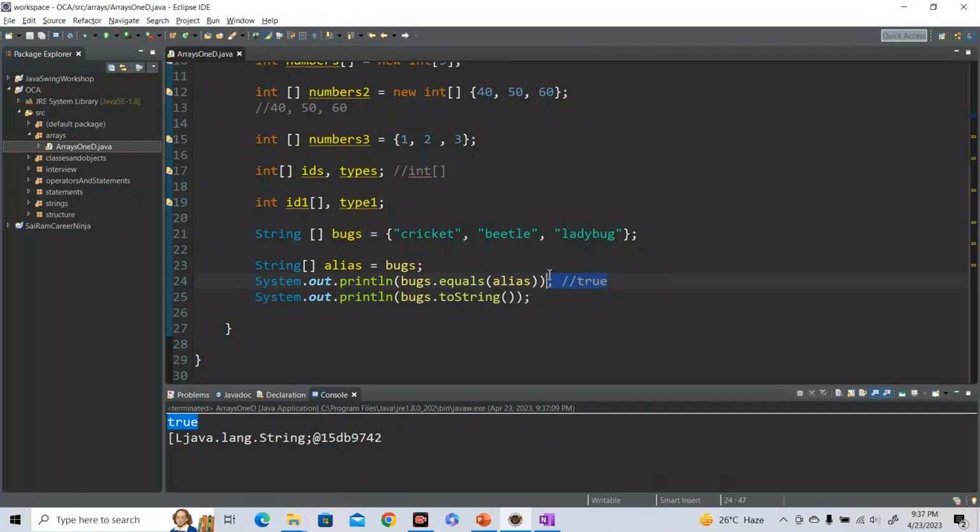Why? Because of the reference equality. The equals method on arrays does not look at the elements of the array. Remember, this would work even on an integer array too, because int is primitive, but integer array is not a primitive thing, it is an object, right?